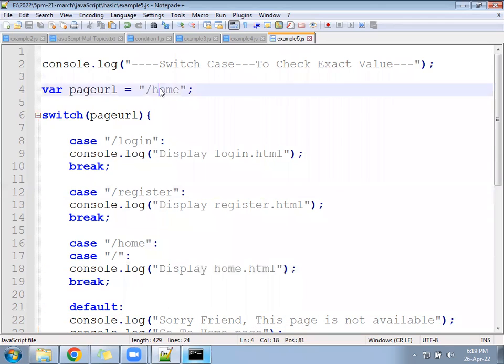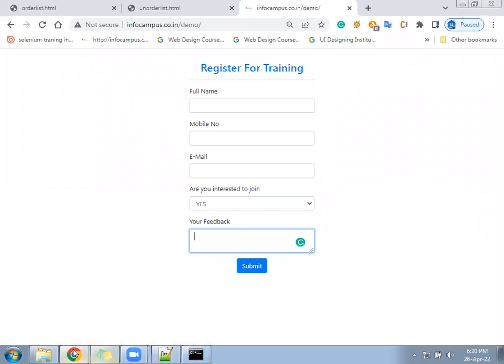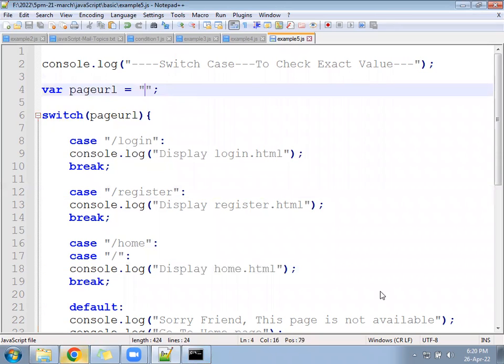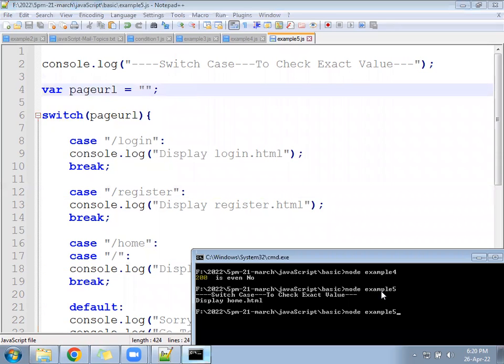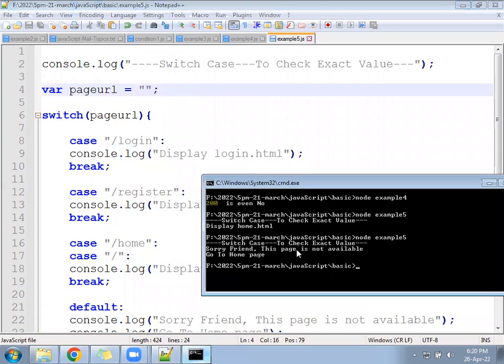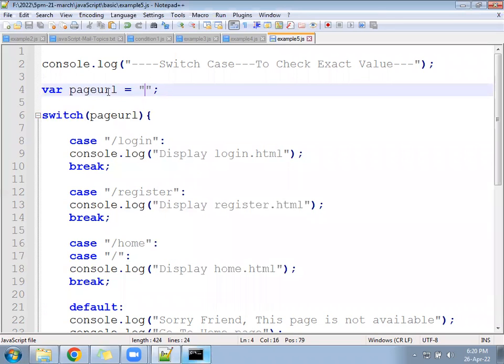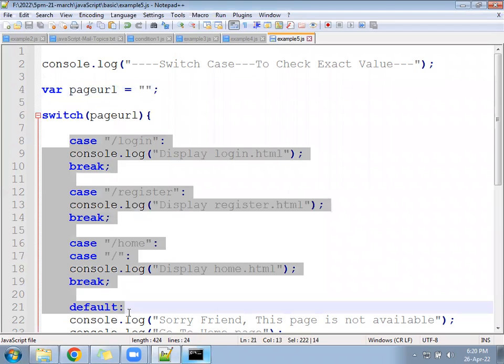Suppose I give it empty, only a slash, and let me remove the slash also. Now when I come here, it's saved like this: "Sorry friend, this page is not available. Go to home page." Okay, because what I have entered in the URL is not matching with anything.